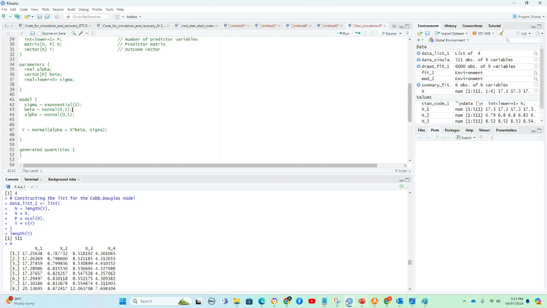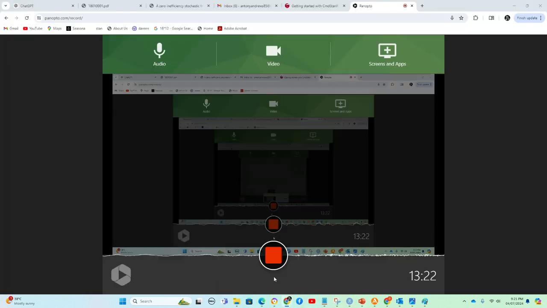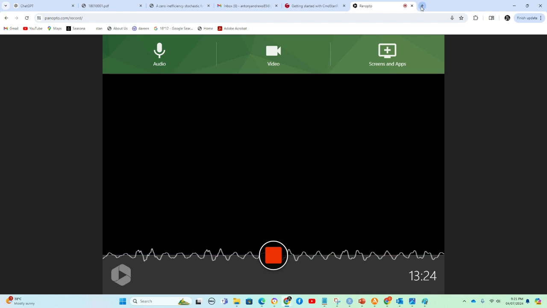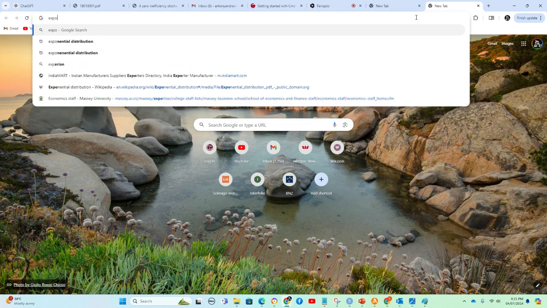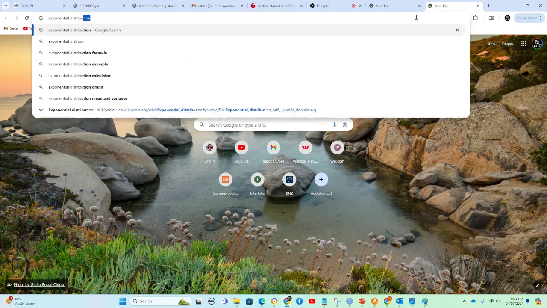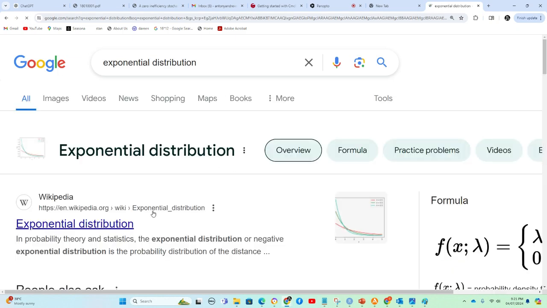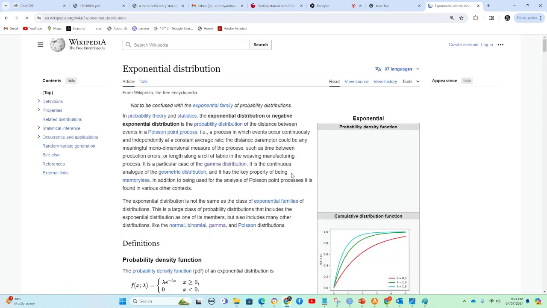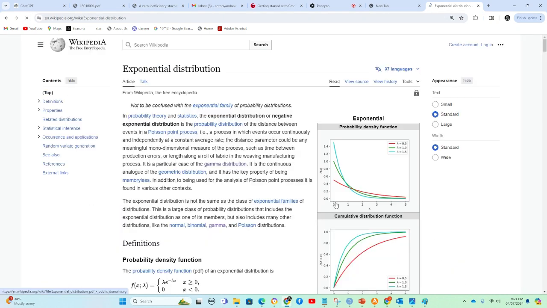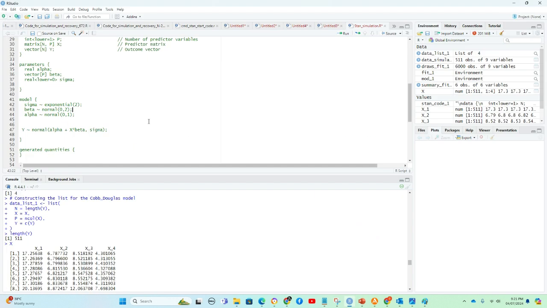Now, one of the things about the exponential distribution is, have a look at it. Why am I saying the prior is exponential? What is the exponential distribution? See, you take the value of x, and notice it cuts off here at zero. It doesn't go any less than zero. So exponential might be a good prior. So let's assume that our standard deviation comes from an exponential distribution.